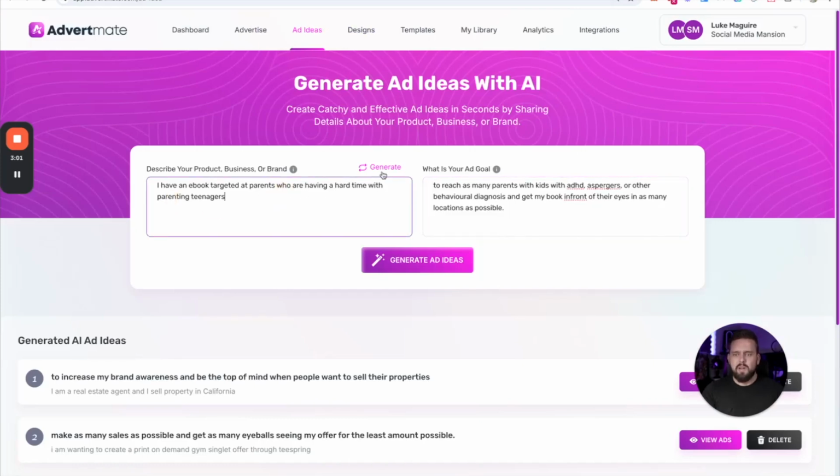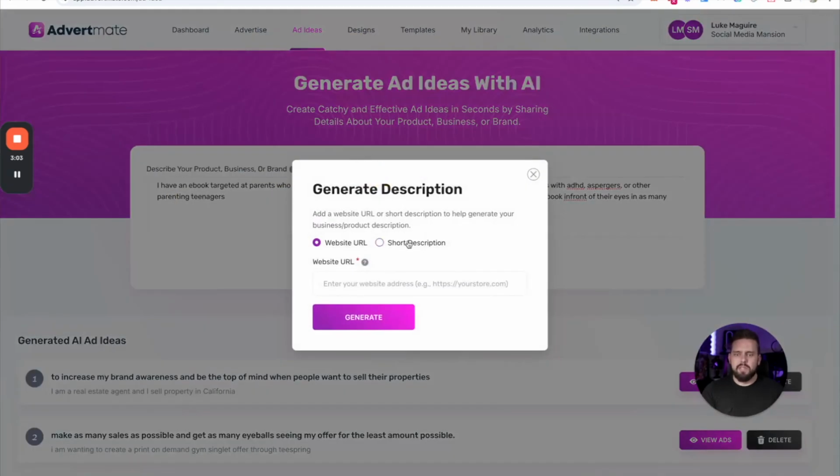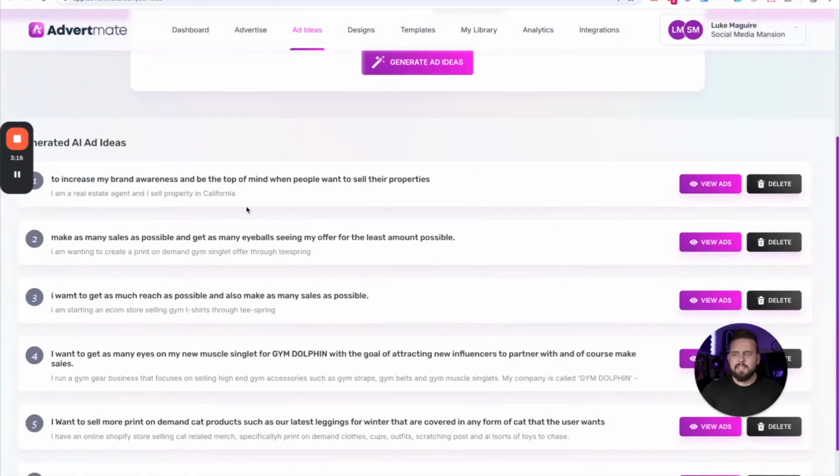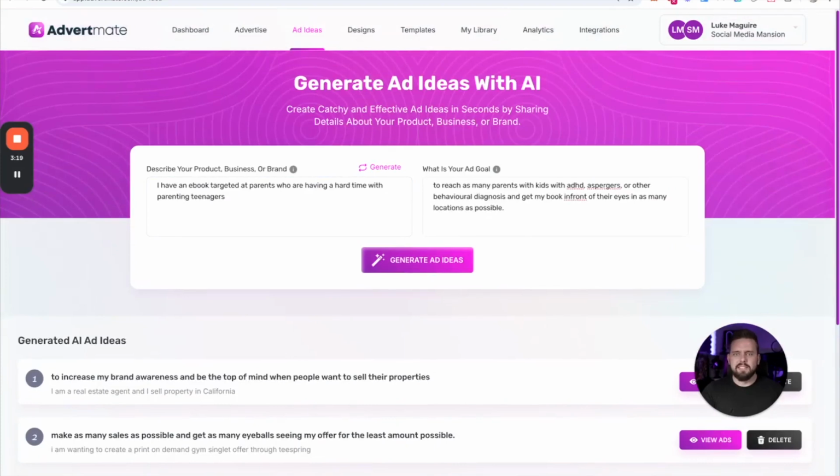Hit generate. Now we could also do that directly at the top under the ad ideas, which I've also copied this here. We can even regenerate this here and it'll give us a base. You can even create our own text based on our own website or a short description that we give it to get an even more in-depth answer there. And this is where we can also check any past generations, ideas that we've created.